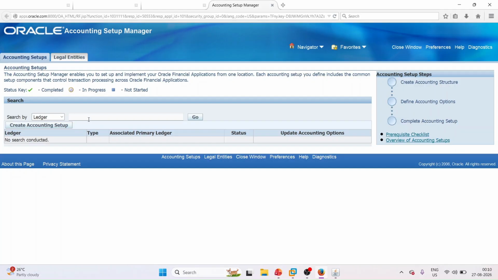Oracle gives us a step to associate a legal entity within the accounting setup. So what is a legal entity? In simple terms, a legal entity represents a legally recognized organization or company that can own assets, enter into contracts, and have its own legal and financial responsibilities. For example, a business organization may have a legal company registered in a particular country. That company can be represented as a legal entity in Oracle EBS.